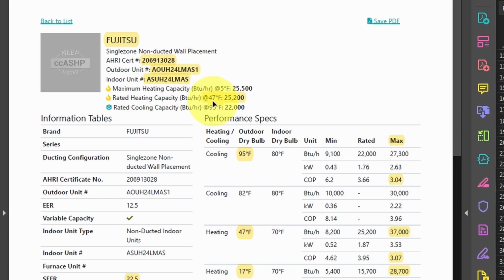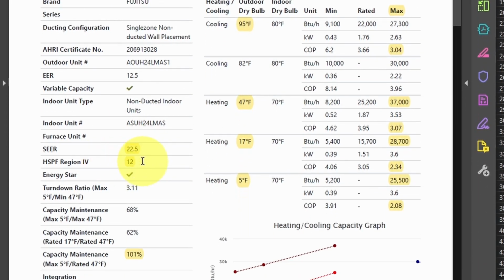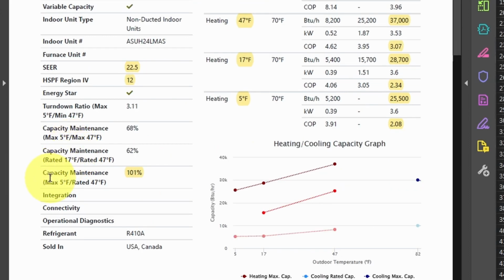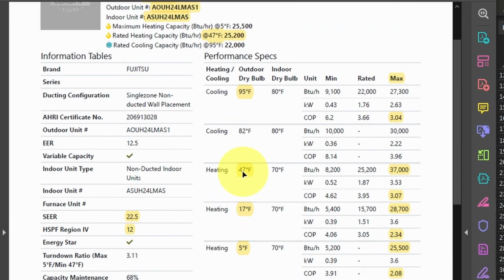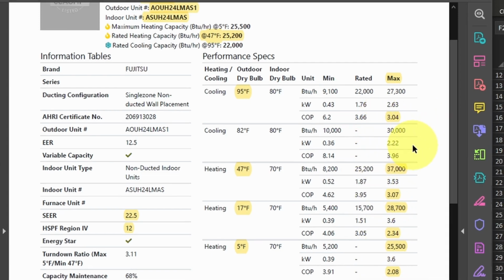The rated capacity you're looking for is always going to be at 47 degrees Fahrenheit. And then we're also going to need the SEER and the HSPF region 4. For the capacity maintenance, you want it at the max 5 degrees, rated 47. And then for heating, we need it at 5, 17 or 40, and 47 degrees Fahrenheit. And for cooling, it's always at 95. And then we need BTUs and COPs for all the heating, and we just need the COP for the cooling.